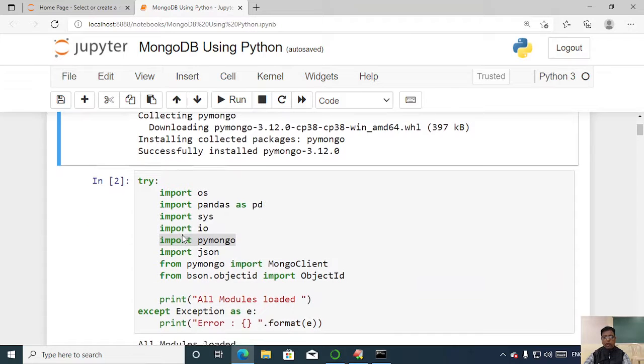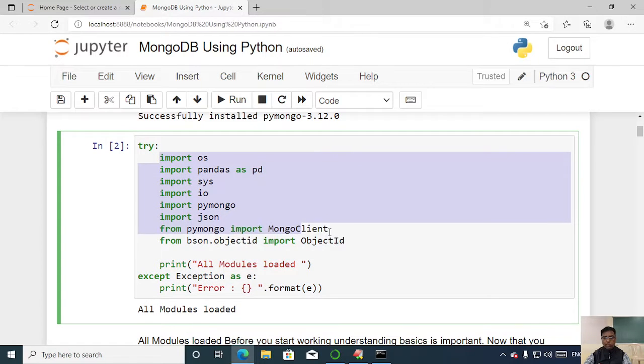After that we have to import some packages according to the requirement of our entire program. So here: import os, import pandas. These many packages are not required at all. We require one basic module, that is, import PyMongo. Why have I imported all these things? Because in further sessions I have used so many things from all these modules.